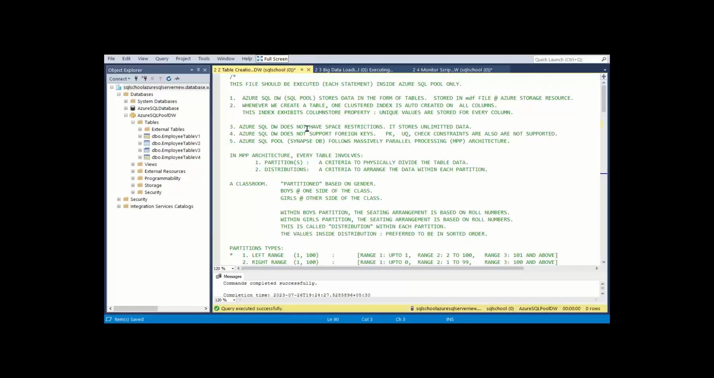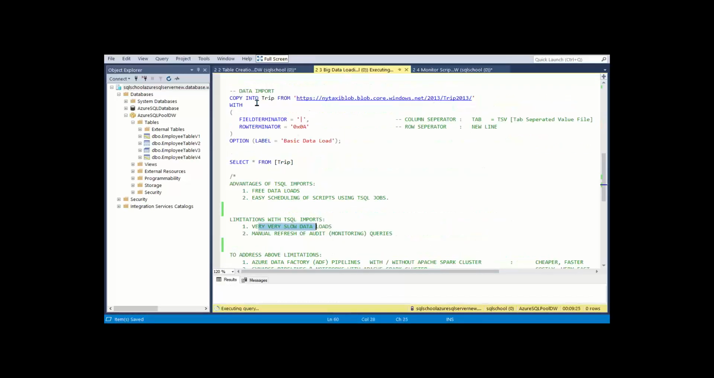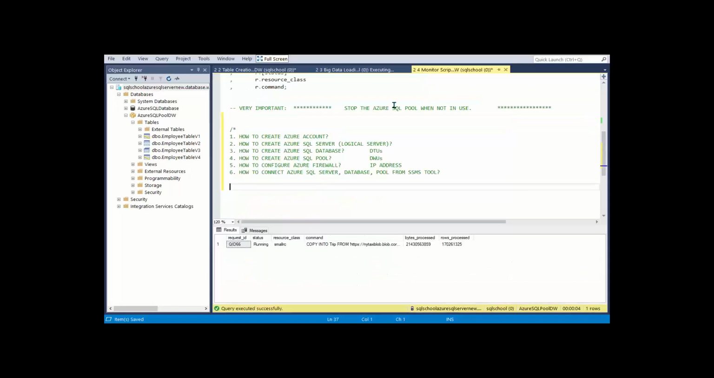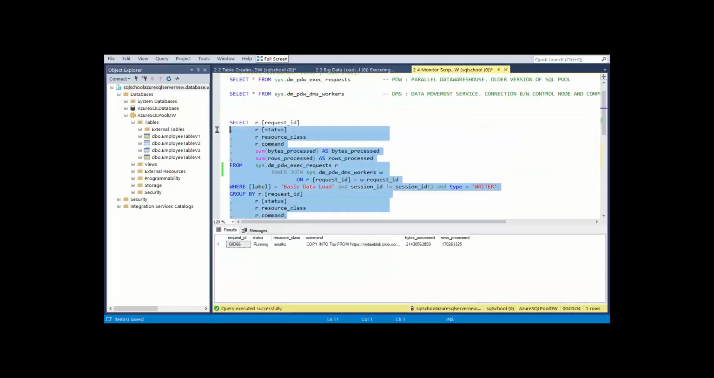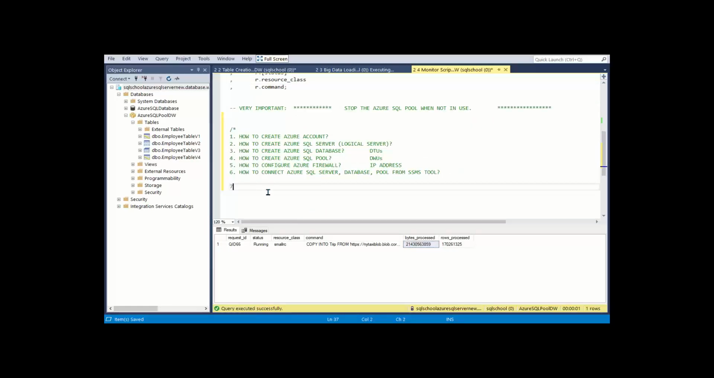How to create a table, how to perform data import activities, and how to monitor. The query is still loading and we see some 17 crore 2,61,000 rows, and the count is still increasing. This is the number of bytes being loaded right now. So here it is, number 7 today.